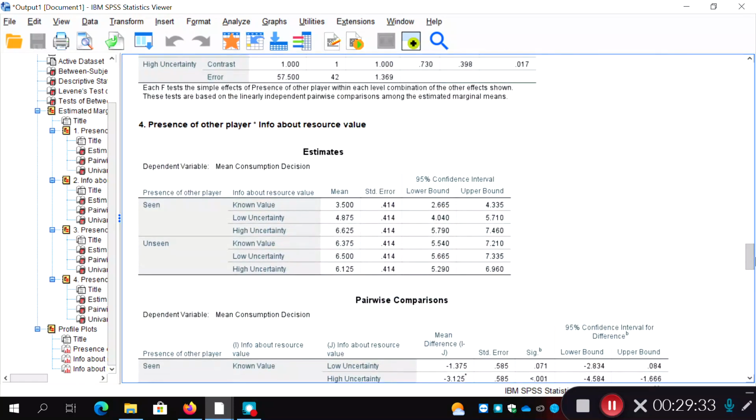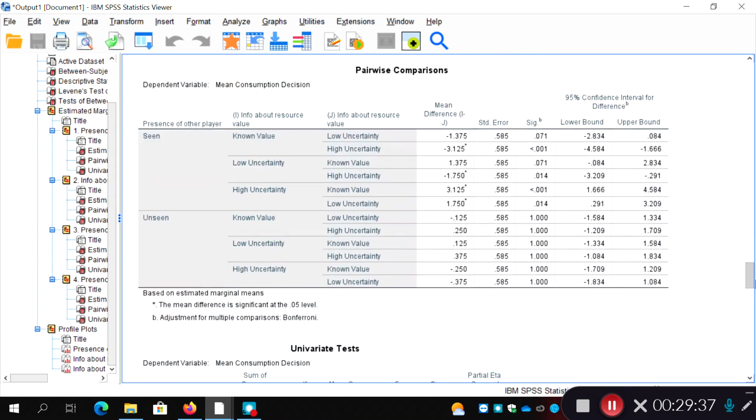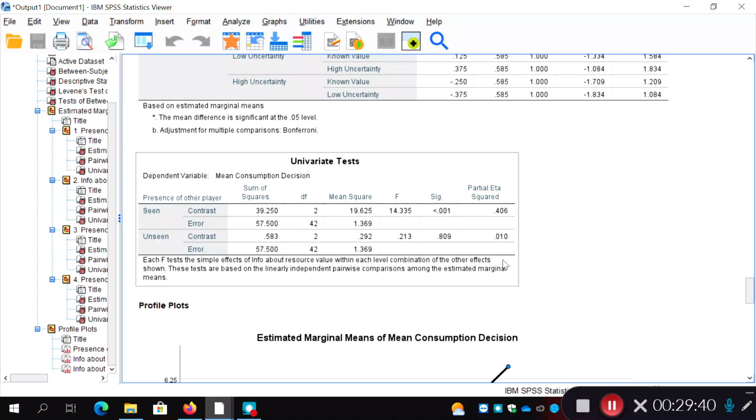it's under section 4, presence of all the players and info about resource value. We have this table with a couple of F values in it, one for seen, one for unseen. And what that is giving us essentially is each of those 2 ANOVAs. So for the seen condition, we can see we've got an F value of 14.335, P is less than 0.001. Okay, so we've got a statistically significant difference between the three means in the seen condition.